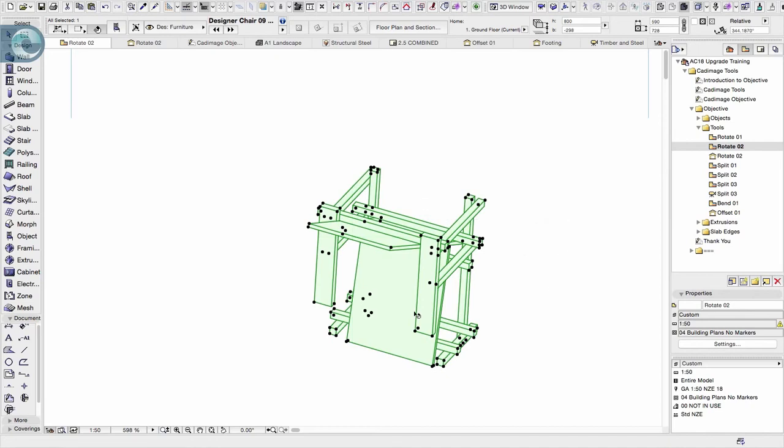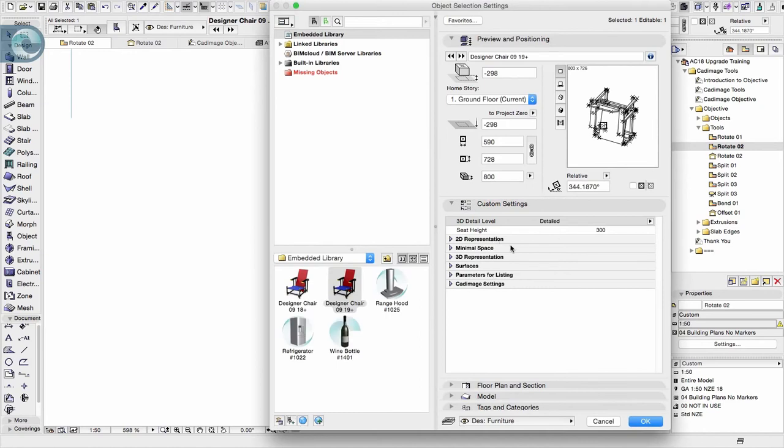So we have another completely different angle. But one of the beauties of this, and this is something that's just impossible to do with the standard Archicad tools, once I've done something like this, what I want to do is go back to the settings, and I still have all the parameters that I had previously.